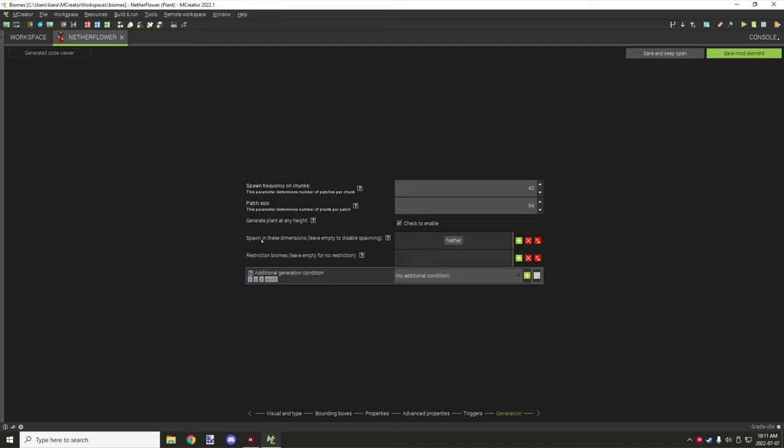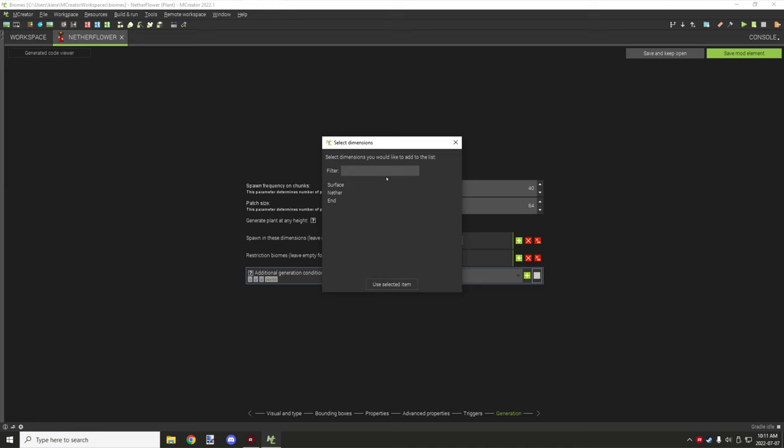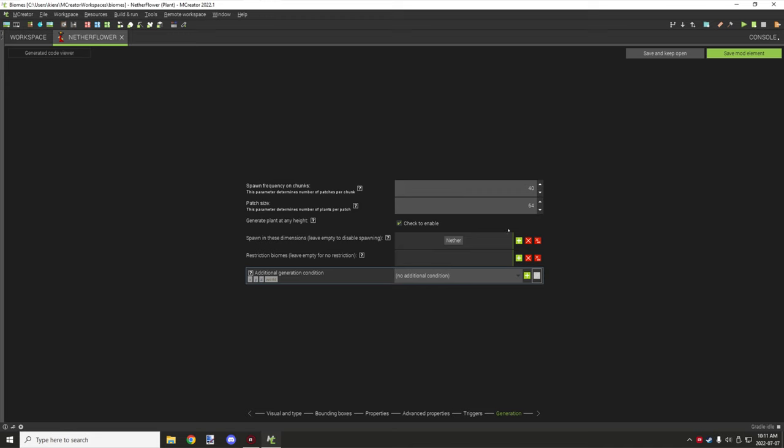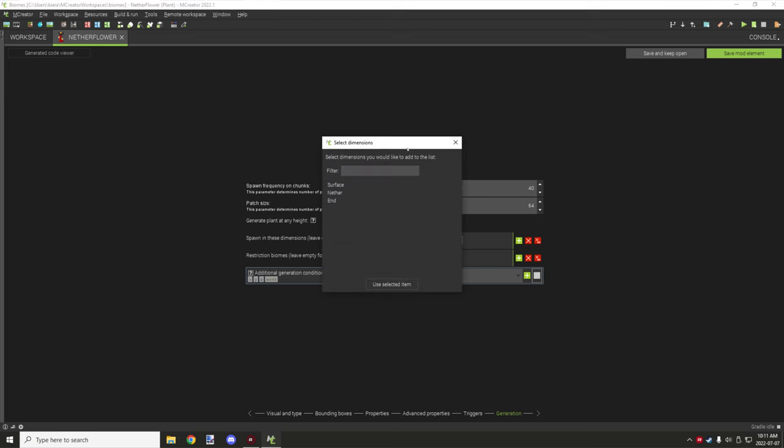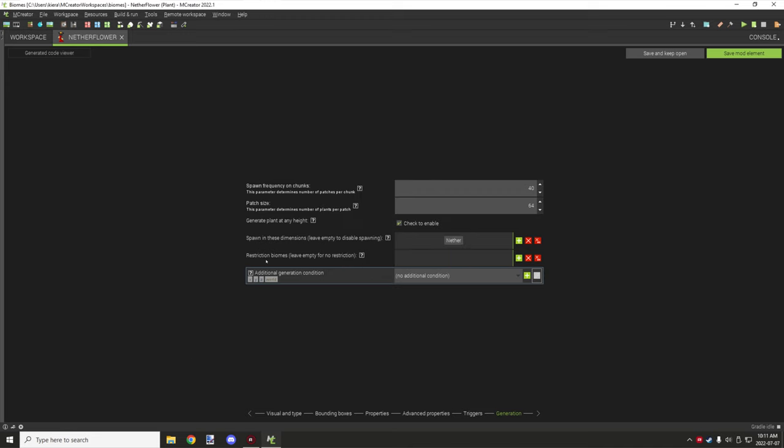And then for the dimension that you want to generate in, you want to select the nether. Again, there's only three options in this list. If you're using custom dimensions, you can set that one for the dimension that you're going to be spawning it in, your custom dimension. You can also spawn it in multiple different types of dimensions. Just make sure you have the right requirements set.